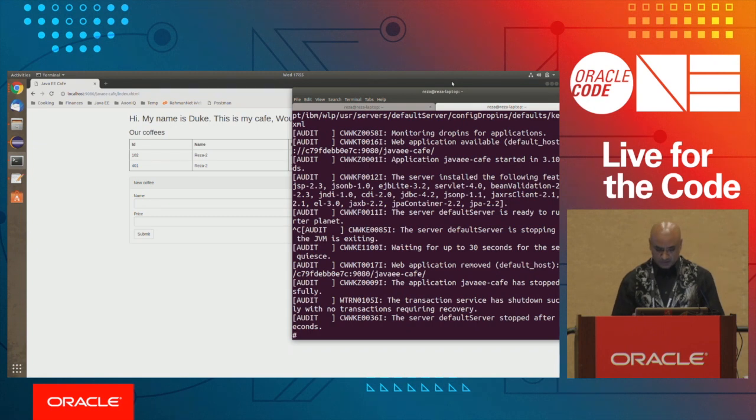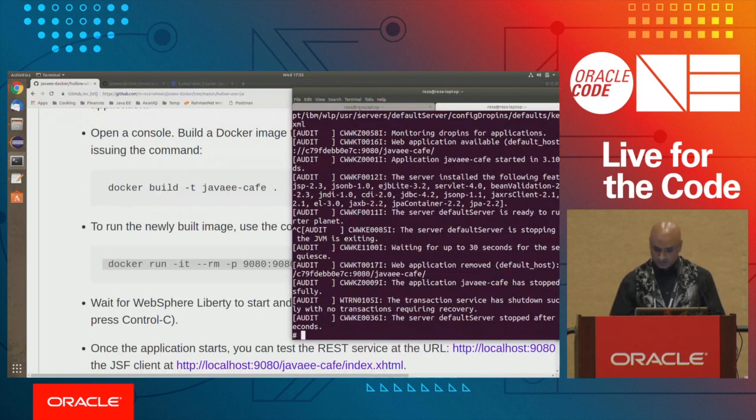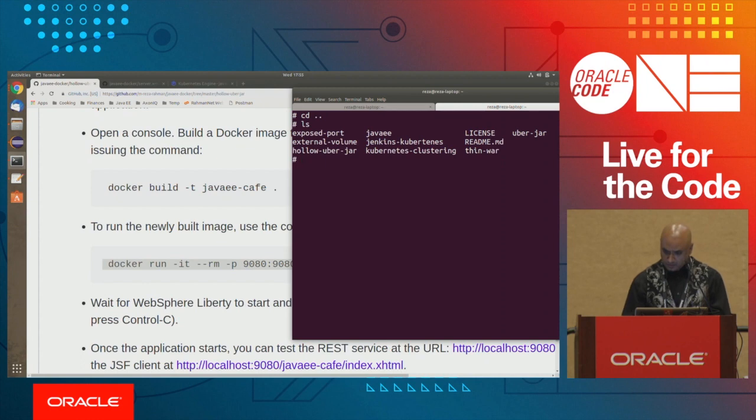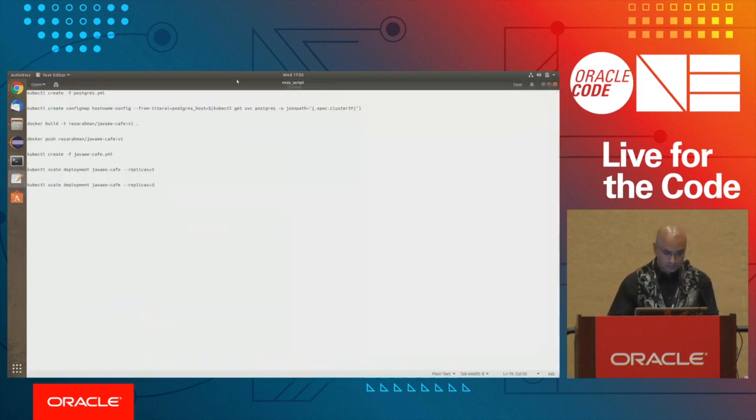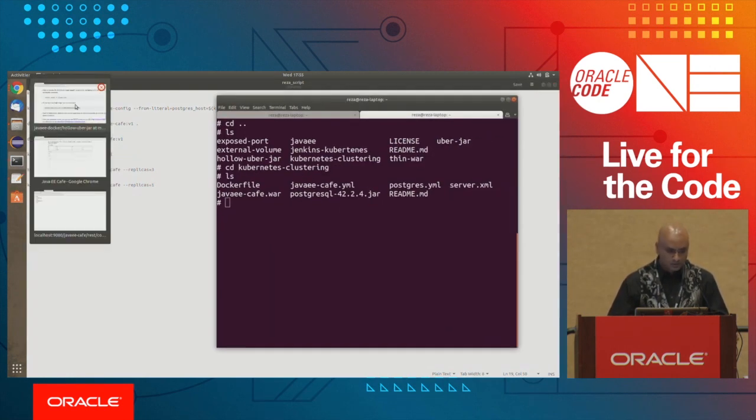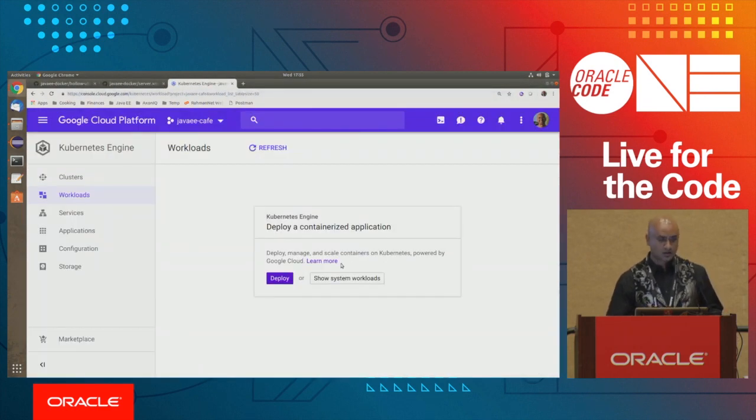Excellent. Give me a few seconds here just to get myself started. I'm going to shut down these browser windows, clear the console, and go back up one. Okay, excellent. And I'm going to cheat a little bit while we're talking here and show you the Kubernetes console.